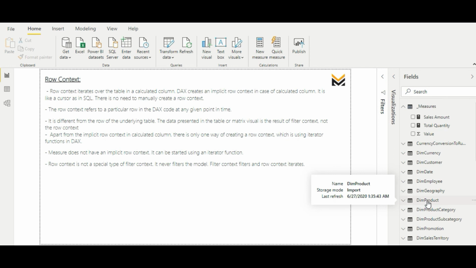Another point is measure does not have an implicit row context. It can be started using an iterator function. Friends, this is again a very important point, that measures do not have an implicit row context like calculated column. So in case of calculated columns, we saw that there is an implicit row context which is triggered when the calculated column is computed, right? But in case of measure, unless you use an iterator function, there is no implicit row context.